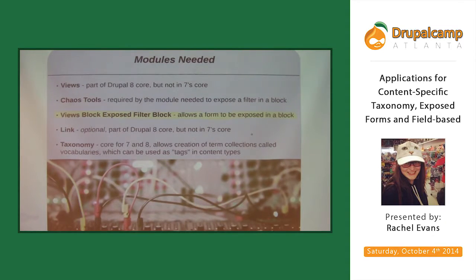Then Link, this is optional. This isn't actually necessary for doing this method, but we ended up using it in the Scholarship and Writing Opportunities one. That is something that's built into Drupal 8 core, but not in 7. So that's going to give you a field for a link. And that's a pretty simple thing, but the majority of the content that I could see people using this for would include the link, so it's just something to think about. And then taxonomy, this is going to be in everybody's core, but this is how you're going to be able to create vocabularies for these new content types so that you can give lots of methods for people to filter.